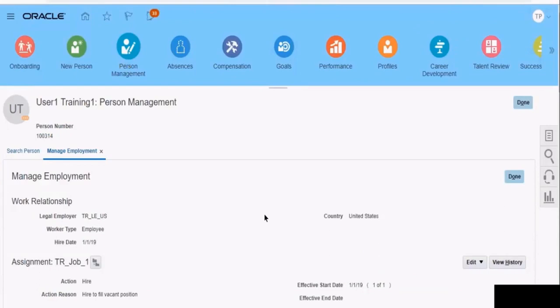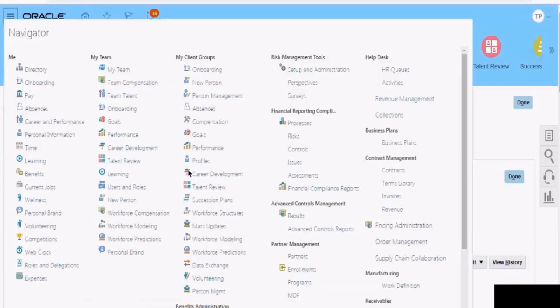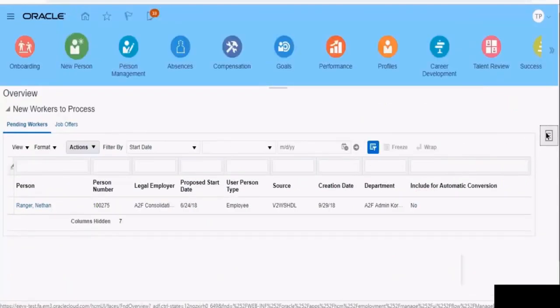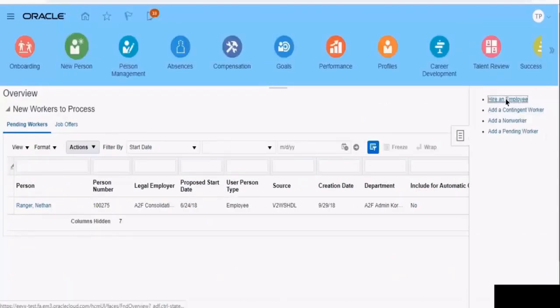So our next task is to create two persons. Create one person using all the combinations of US which you have created, like legal entity, US location, US grade 001 or something, and create the other person with another set of combinations. For creating a person: navigation, my client group, new person, and in new person you need to go to this task and click on hire an employee.